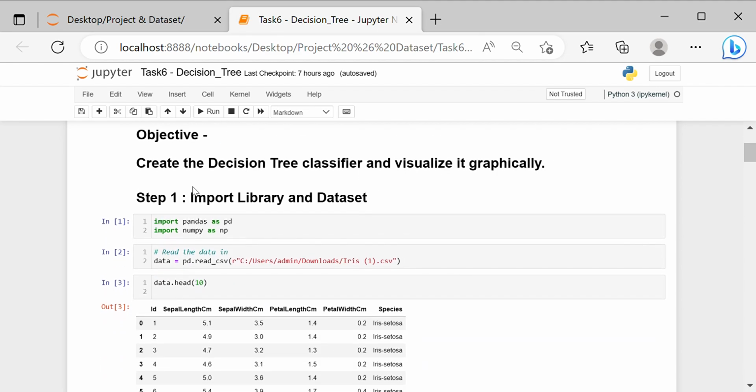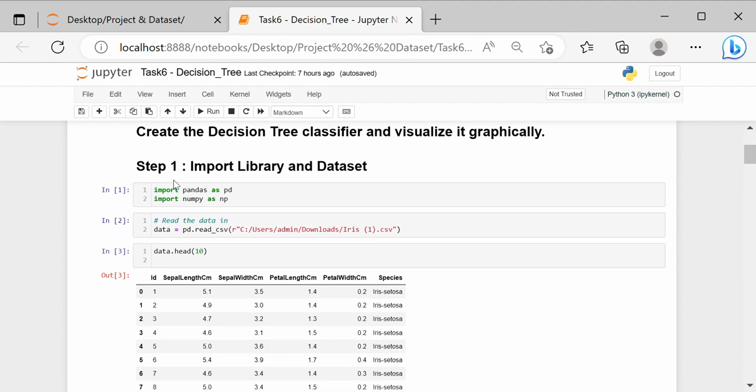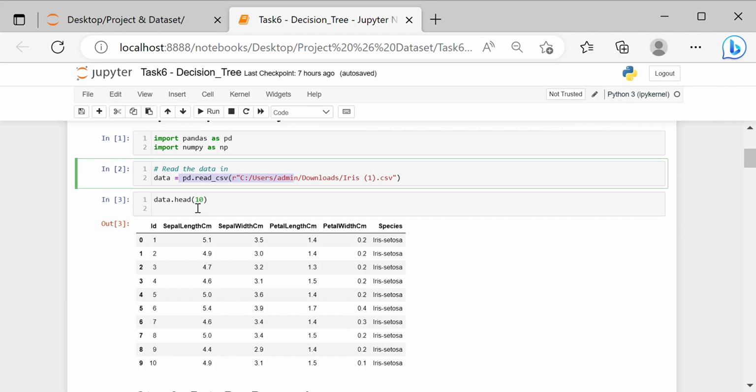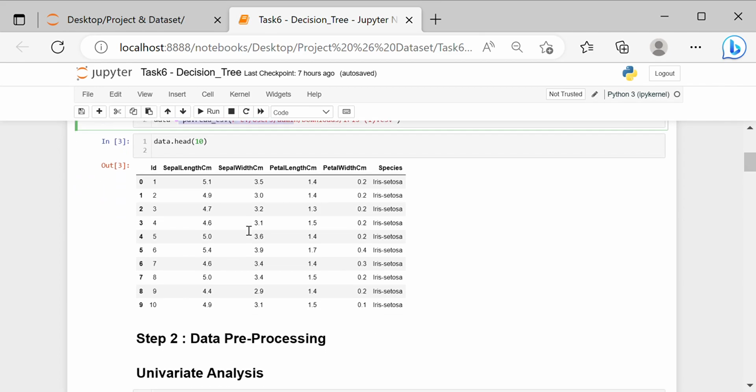In step number 1, we import the library and dataset. First, we import libraries such as pandas and numpy. Then using pandas, we read our dataset. Then using data.head, we display the first top 10 rows of our data.